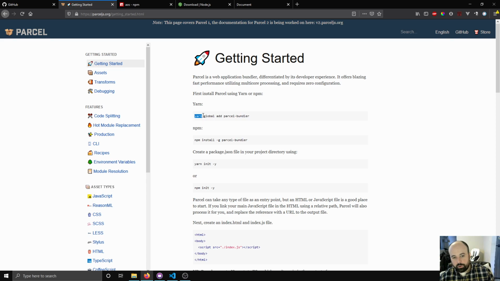You also might see Yarn. If you see Yarn, npm reaches for the same database. So if you see something online that says yarn add, just know that if you write npm install, it's going to do the same thing. So if you see Yarn, don't panic and get confused. It's reaching for the same database.